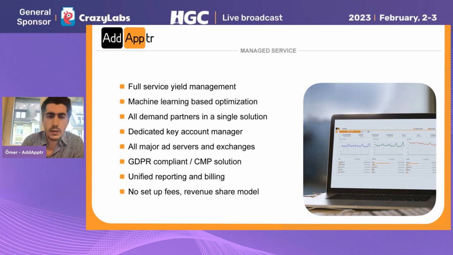So normally in any other mediations, you need to do so many optimizations one by one, closing some ad units, opening new ones, changing the floor prices. It's fully automated. Second one, through machine learning, you make A/B tests, see which one is performing good, bad. So that's also coming from the AI side.